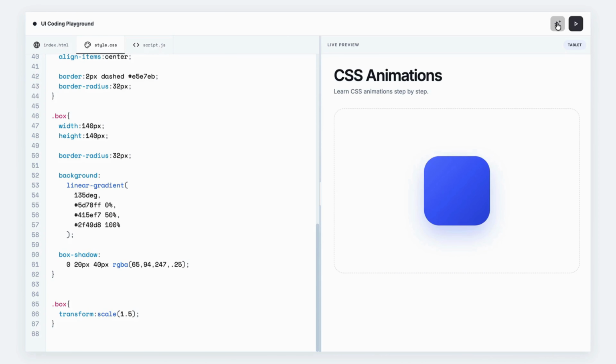Scale changes the size of an element. A value of 1 represents the original size. Values larger than 1 increase the size. Values between 0 and 1 shrink the element. Here we're scaling our box to 150% of its original size.